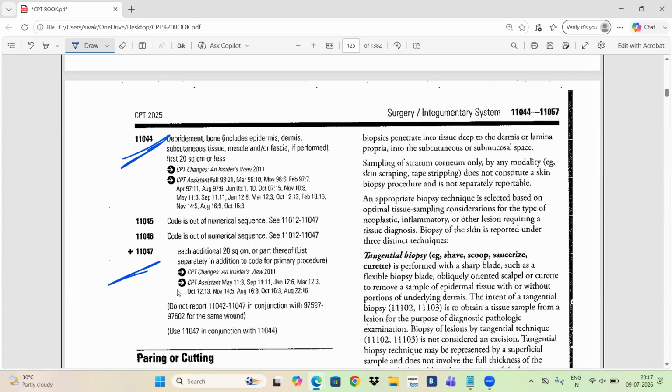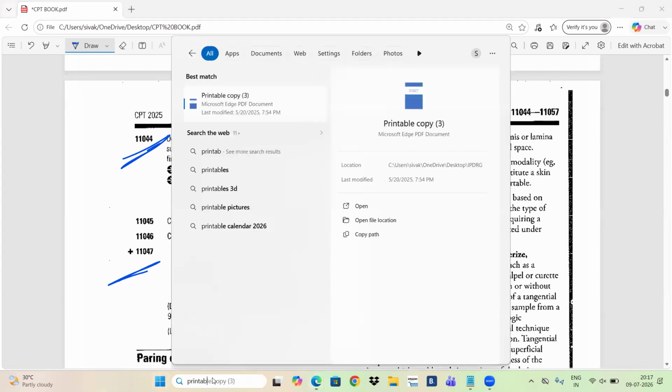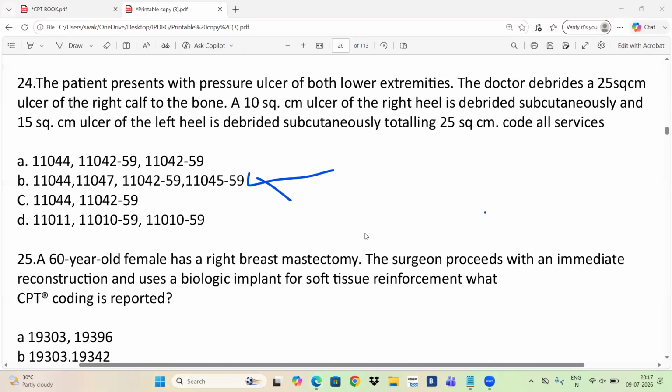Clear? Now we have some practice questions related to debridement. You can do it, guys. Remember, from an exam point of view, debridement questions will involve different depths of debridement performed on a single wound, and how we will code them.